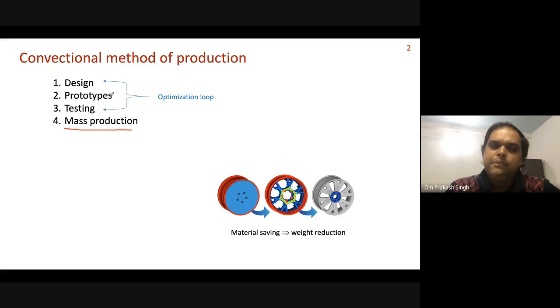Then after prototypes we go for testing, meaning to see whether the product is functioning as per the specification or not. If there is any failure in the testing, then again we go back to the design, change the design, make prototypes and test again. This loop continues, and it is a little longer because there is a lot of hit and trial. Once most of the failures are sorted out, we go for mass production, which is the last stage for marketing and all other things.